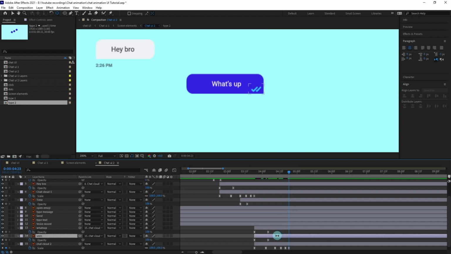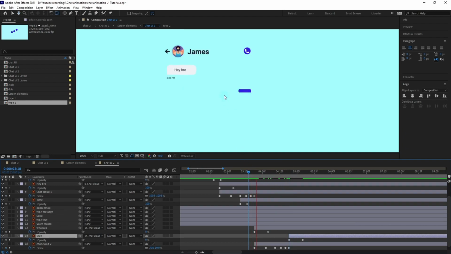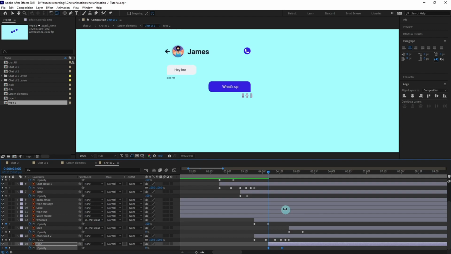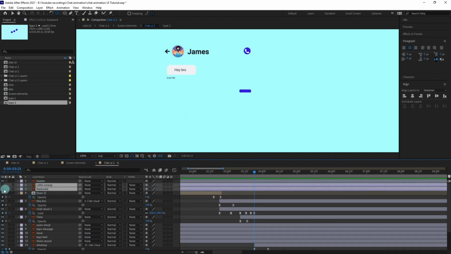So after this we are going to trim this and move the layer head over here. Let's check out our animation. Let's animate the time. I'm going to trim the layer, paste this opacity keyframe and put it over here, and let's check it out. Alright, but after this text animation there will be some keyboard typing animation.